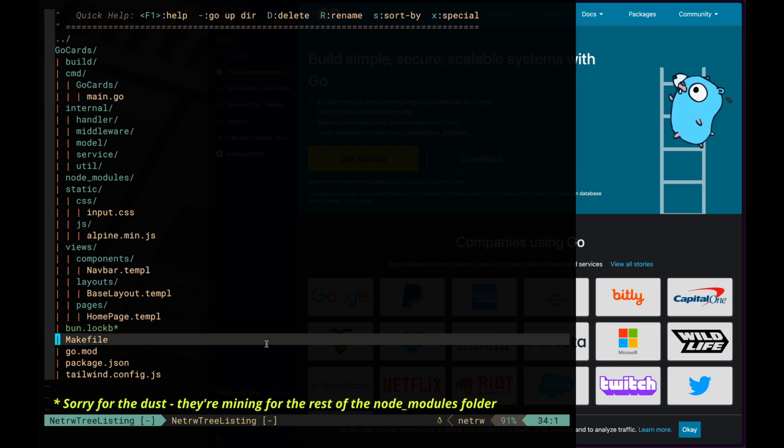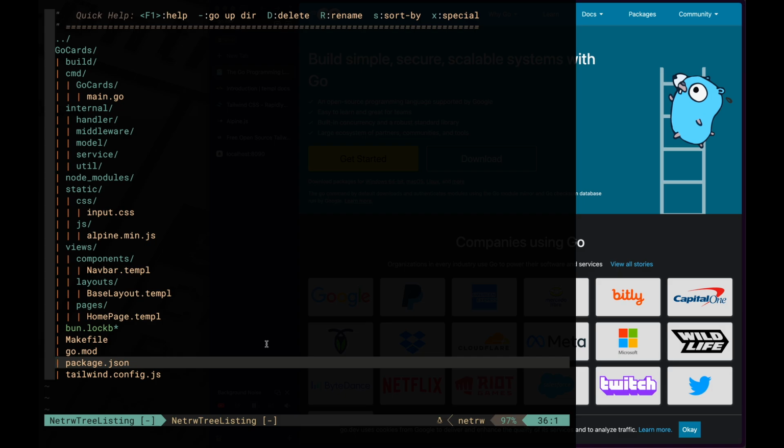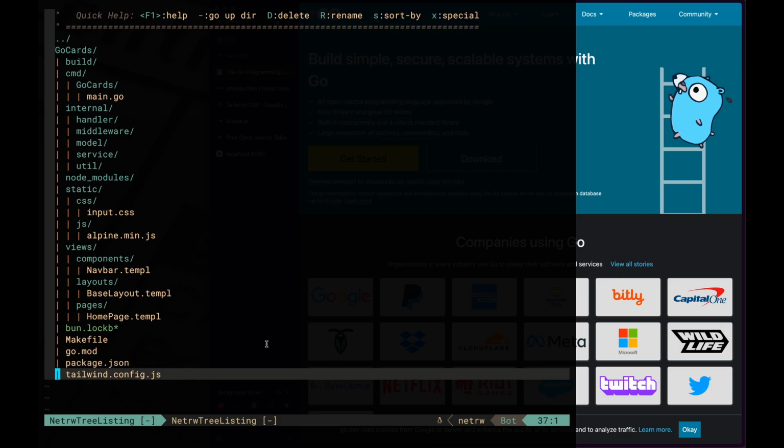Next, this is a bun file created by using bun, which is an npm alternative for installing npm packages. Then we have the Makefile, which houses all these commands that we saw in the beginning. Then we have go.mod, which is the Go module file for our Go project. Then we have package.json generated by bun, and the Tailwind config, which is required to run our Tailwind CLI. Okay, so this is simply the project setup for our application.